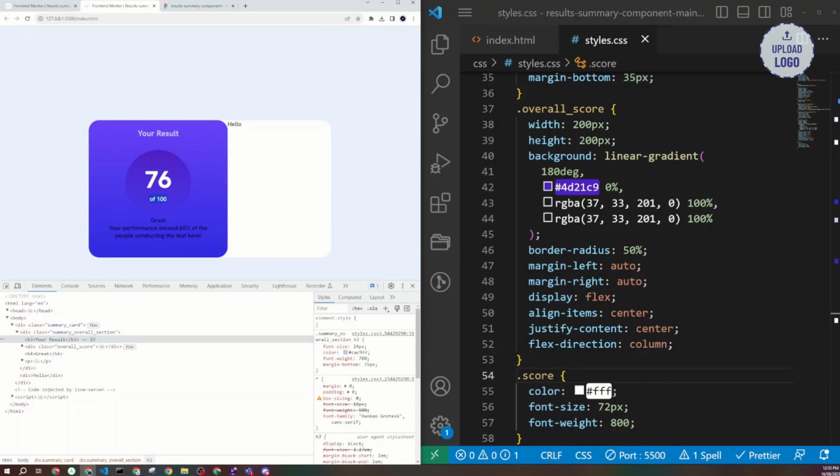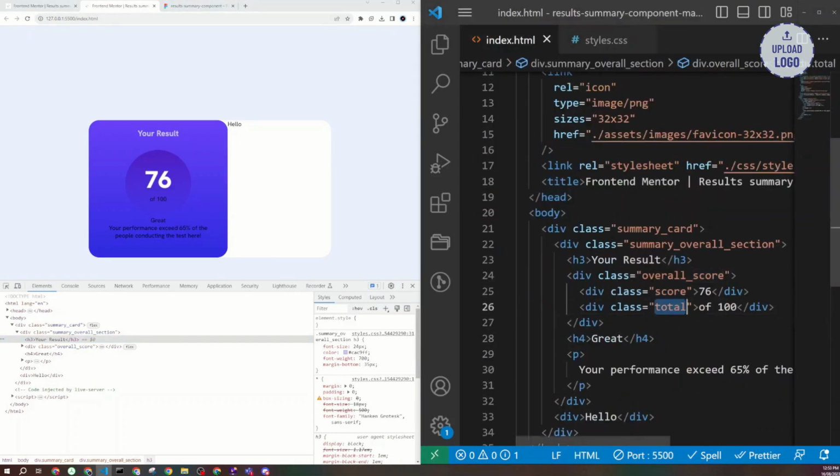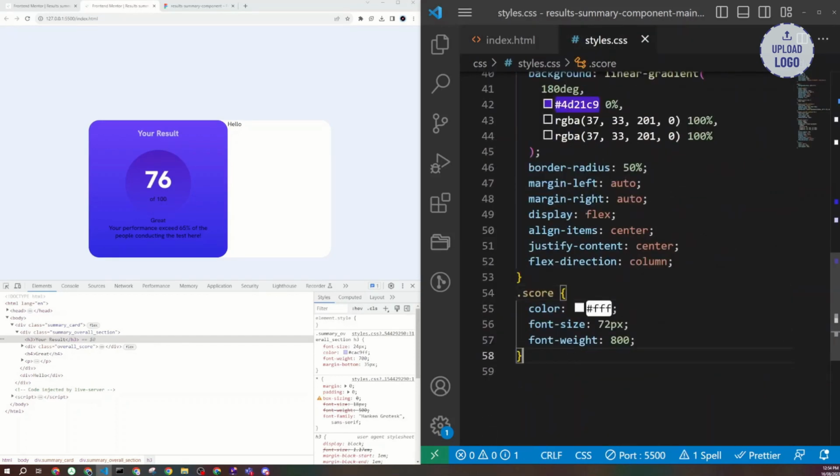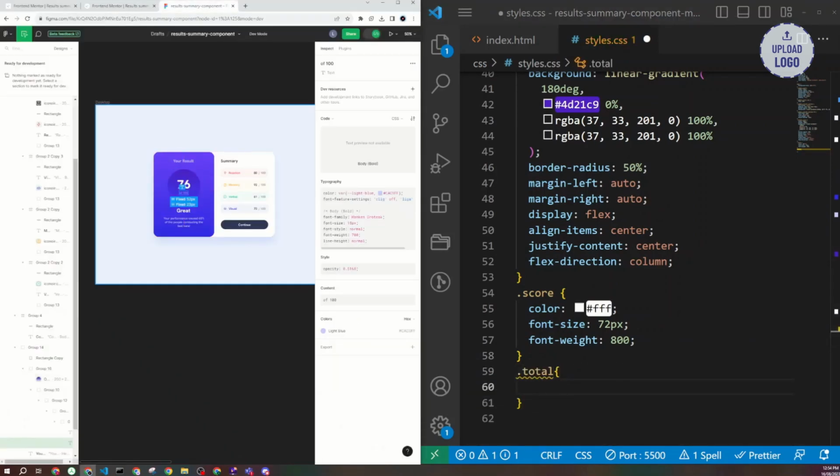Okay, next one is of 100. Okay, and of 100 we have with the class of total here, and I will copy that class name again, dot class name, and let's see the styling. So the styling of this one is the font size is 18, which should be there already, standard. The font weight is 700, which we'll do, it's not the standard one. And the opacity, you see the text is not fully colored.